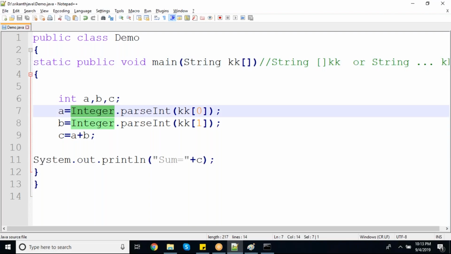See here, instead of Integer.parseInt, use Float.parseFloat. Capital F here also, because Float is also a class, and the first letter is a capital letter. That's because we are using a string, right?